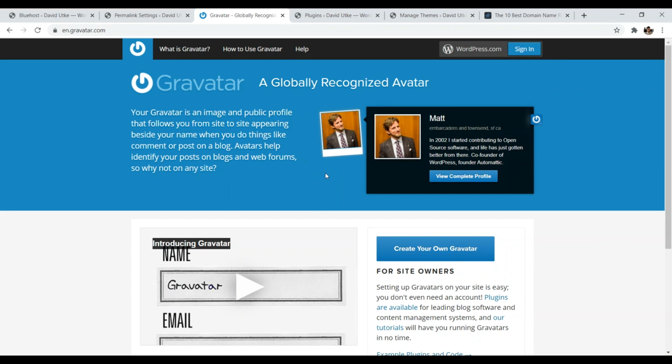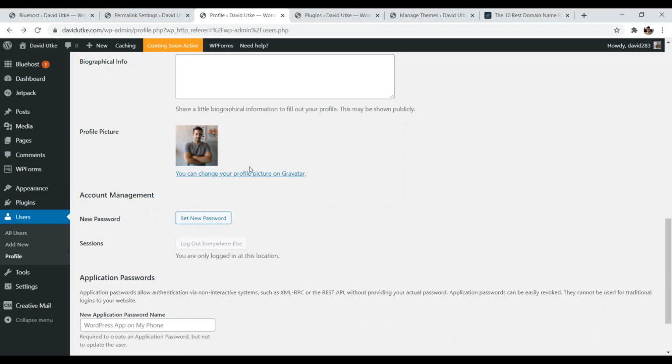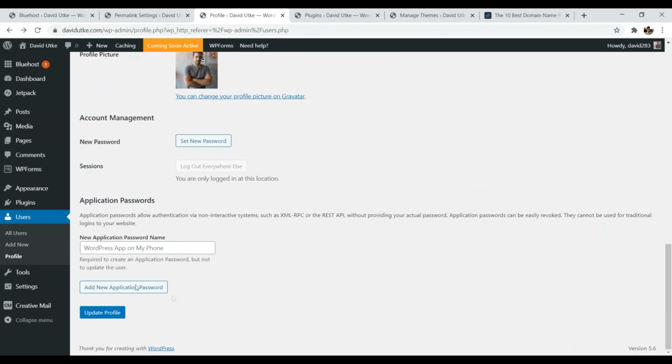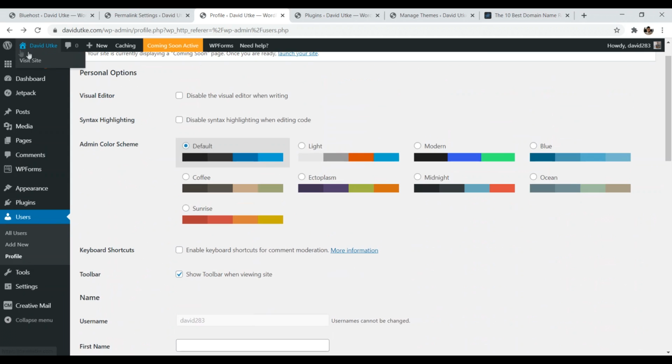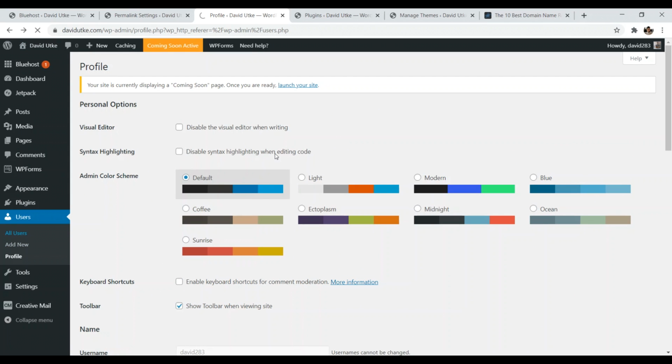You can quickly and easily just sign up for Gravatar, and then you can associate an image with an email. And so what that does is set everything up so there's an image associated with the email. And that's it. And then right down here is where you can change your passwords as you want. So anyways, let me go back to all users.